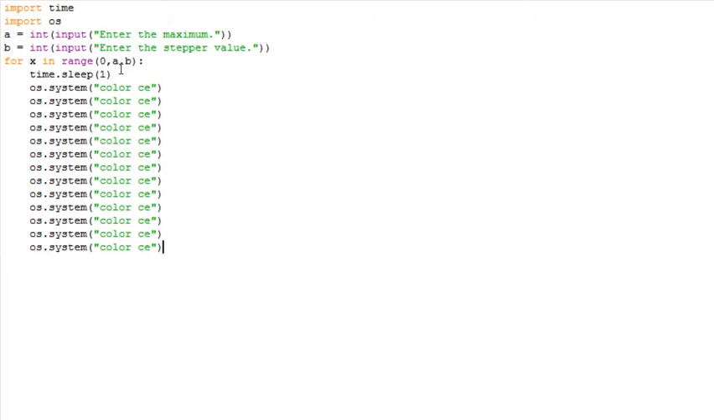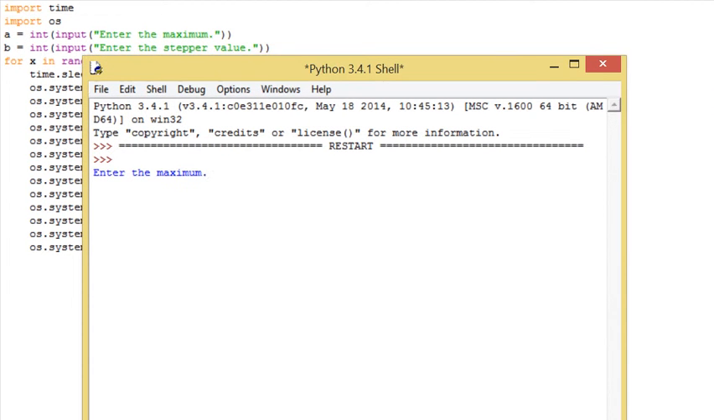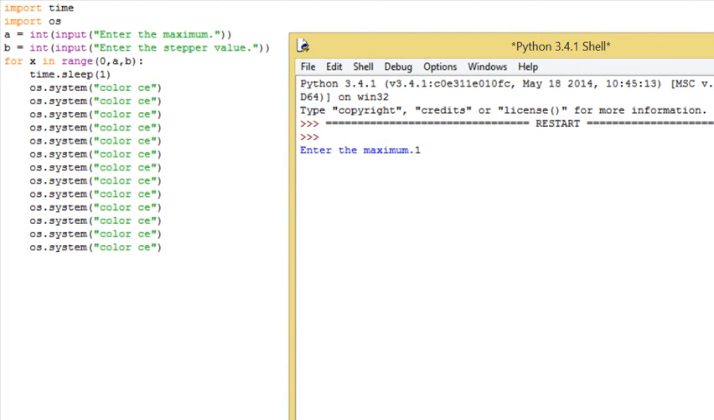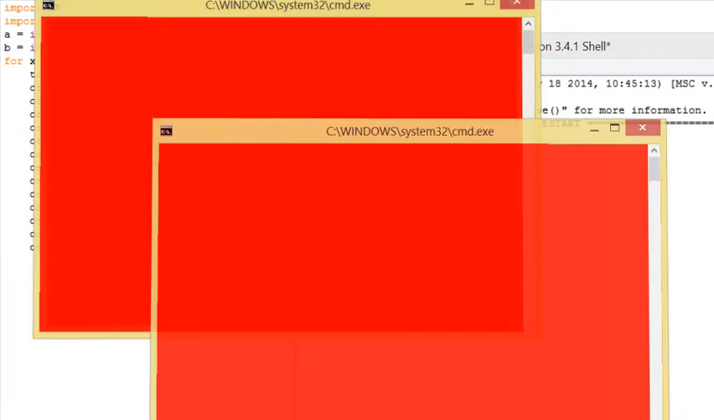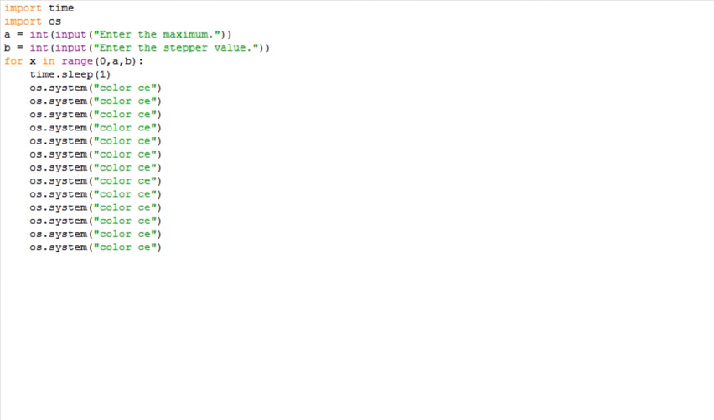Now we can change the colors. The first color is C, the second one is E. I believe the first letter is what changes the background. Why don't we give that a try? Enter the maximum, why don't we just go with 1 for now? Stepper value 1. Okay, yep. C is the background, and E is the text. This pretty much gives you a red background and yellow text.